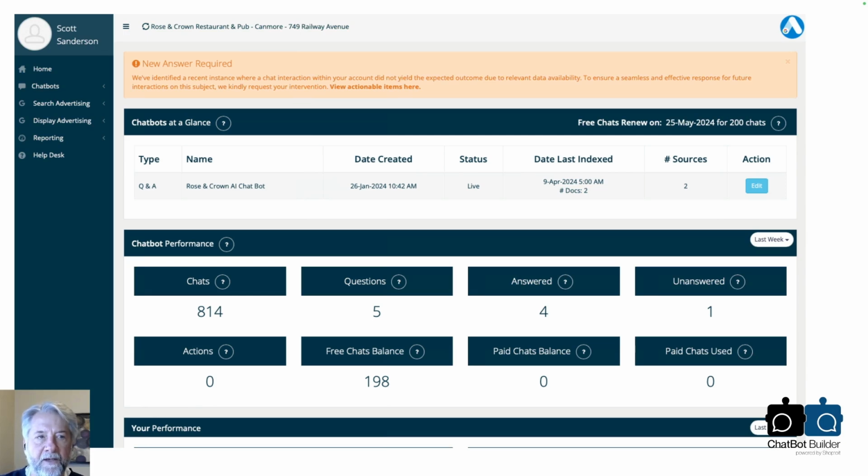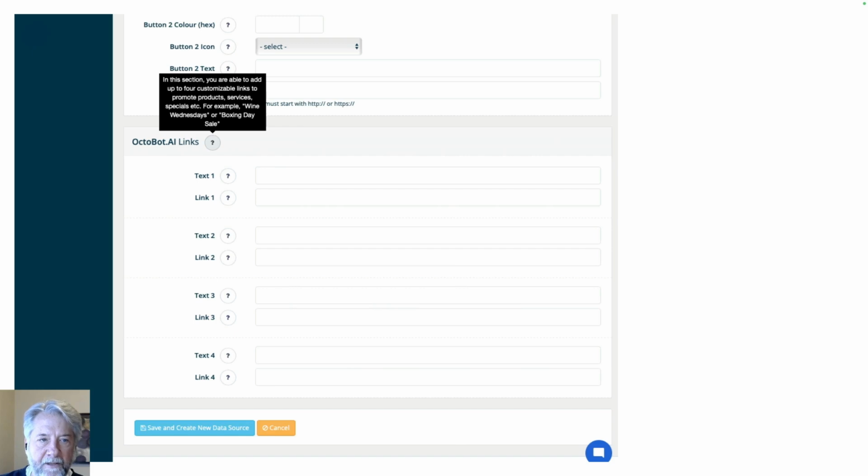Now, a couple of things on the top, you'll notice that it's saying, hey, there's an action item here, which is that there's a new answer required. This is what we call an alert. And it means that there has been a question that was not properly answered. And we will circle back on how to do that.